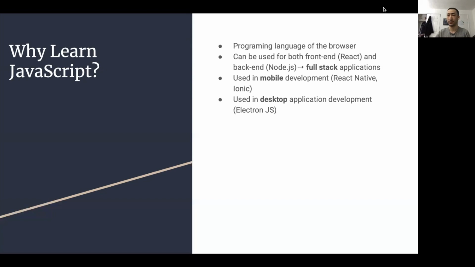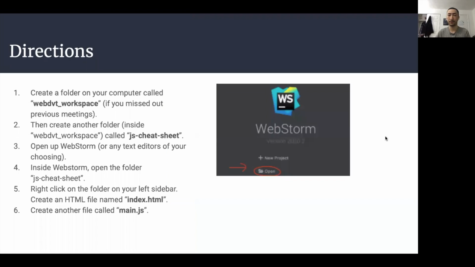Let me put this over. Okay. So here are some directions for you.